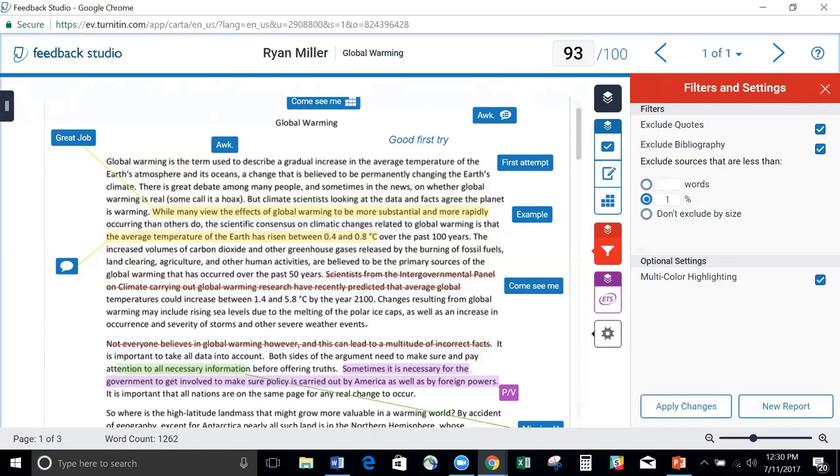Then you also have the ability to exclude by percentage. Just keep in mind that by percentage, it's a percentage of the word count of the paper. So if I choose 1%, that may not sound that large, but if it's a 1,000-word paper, that's 10 words, which might be a pretty large match. So just something to keep in mind. And you don't have to exclude by size if you don't want to. Once you've chosen those exclusions, you can apply those changes and you'll automatically see that score drop most likely. Or you can generate a whole new report based on these exclusions if you want to as well.